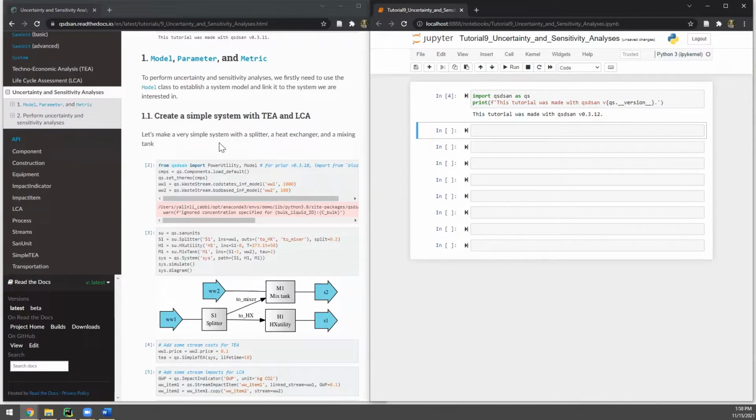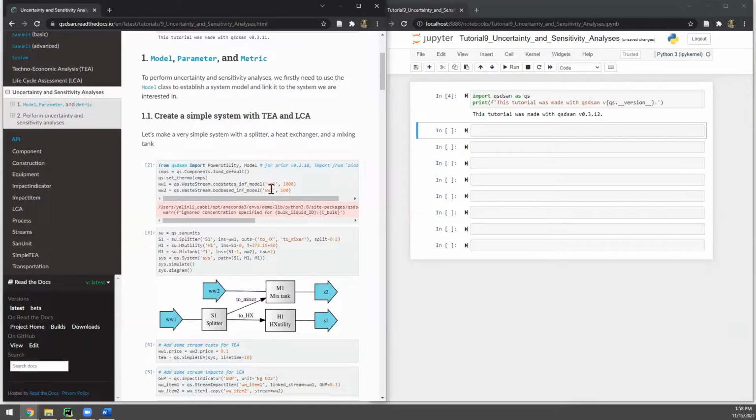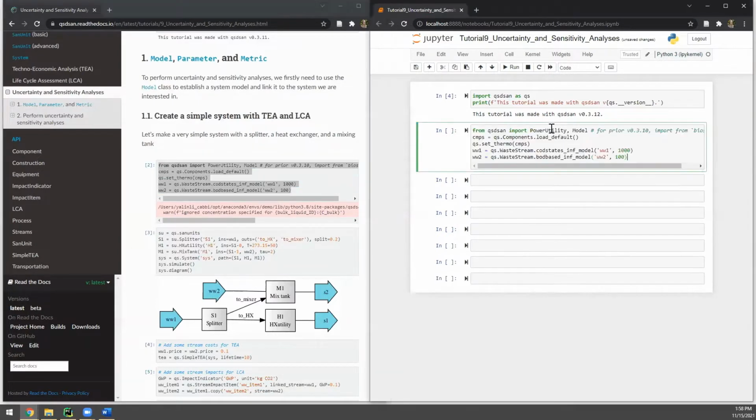First, let's make a very simple system with a splitter, a heat exchanger, and a mixing tank. I will copy this code over. From QSDsan, we'll be importing power utility and model. If you're working on a version before 3.10, you can import this from BioSteam. Then we can set our components by loading the default components, and then we can set our thermodynamics for the components, and then we can create two waste streams.